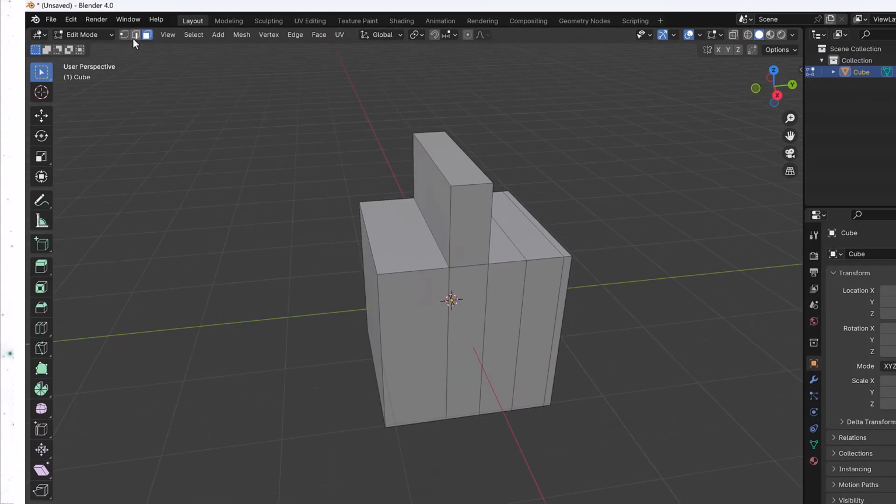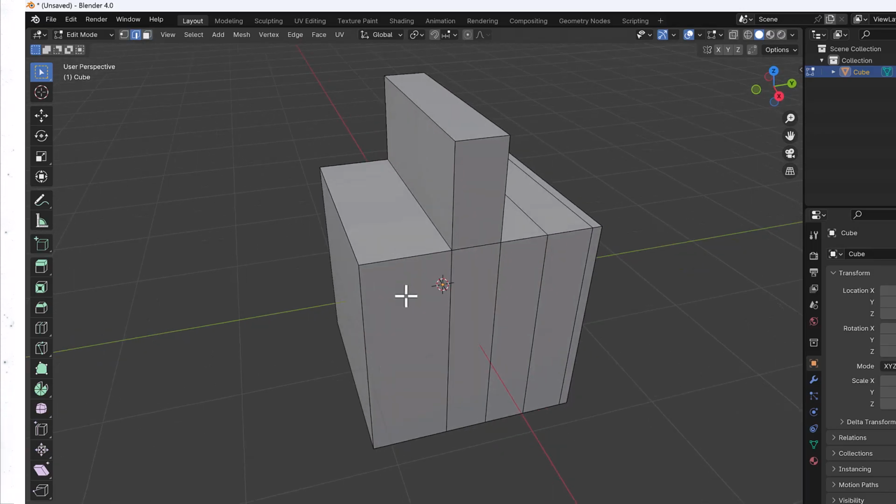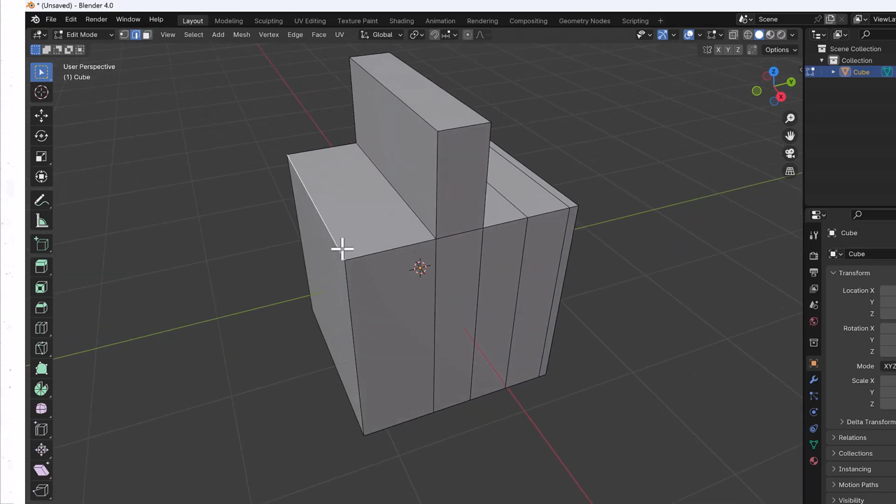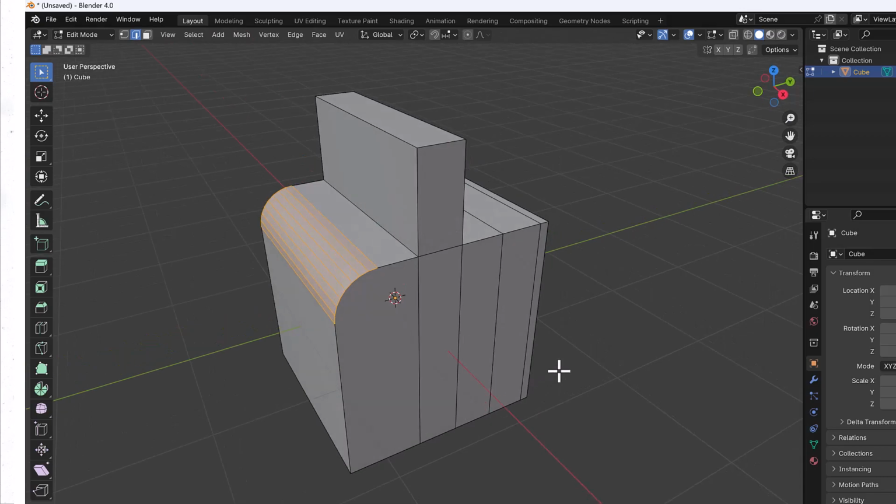And Bevel tool Ctrl+B allows you to add thickness and definition to edges by creating bevel cuts. Let's select this edge and press Ctrl+B and drag mouse to define bevel size. Using mouse scroll wheel, you can adjust the smoothness and click left mouse button to modify.